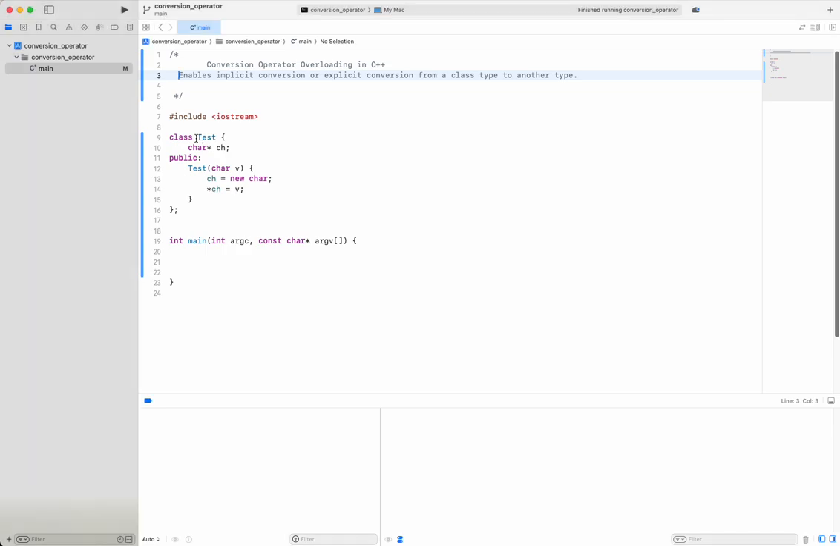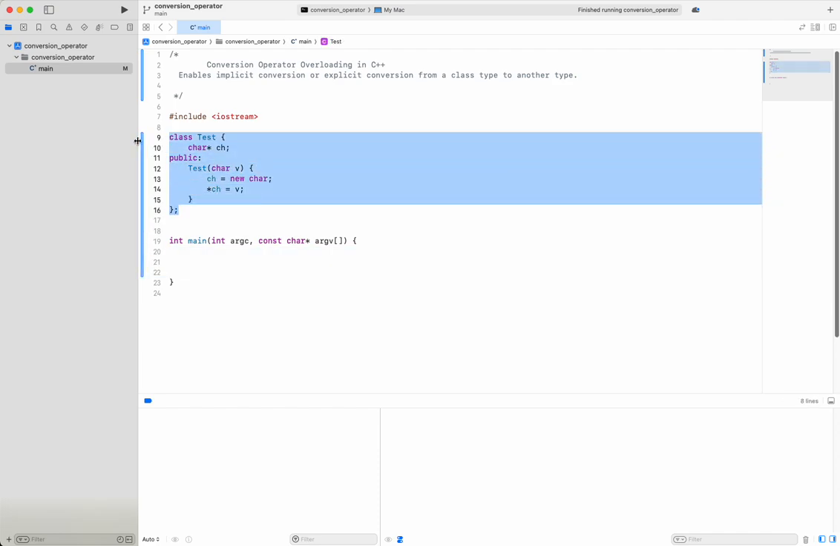Okay, so here I have a class. This is a test class, a user defined type, in which there is a character pointer which would be pointing to a memory on a heap. Here in the constructor I have assigned a single character memory, and here I'm assigning a value. So simple, it's our type and we want it to convert into another type, and we will overload the conversion operators.